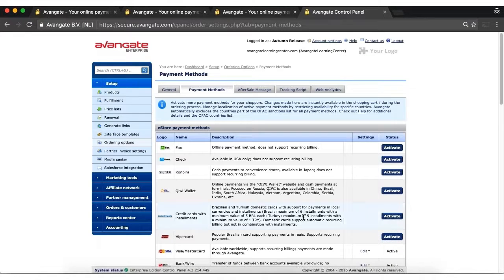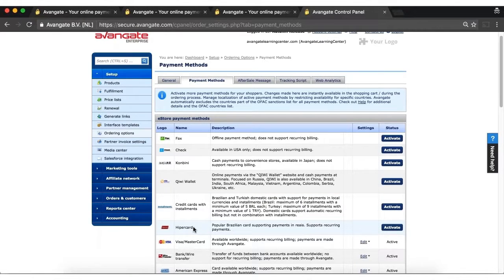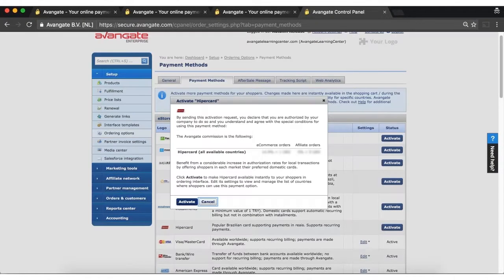So that one's now activated. Again, we want to as well activate the HyperCard, so I'm going to click activate for that. The applicable commissions are shown to me, and I'm going to click activate. These payment methods are instantaneously available. Our risk team does not have to approve those.